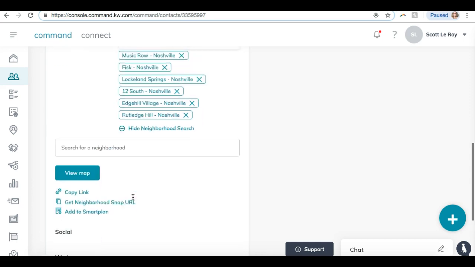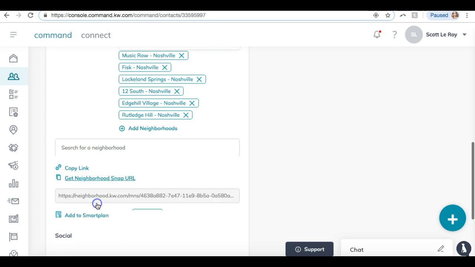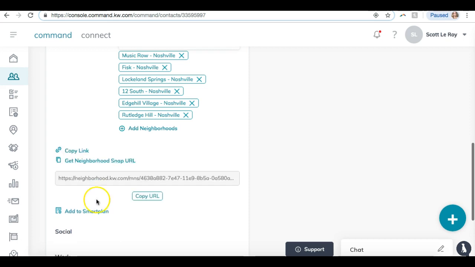So the cool thing about this is now I can actually create a landing page that I can send to this person, and they can view more information about the listings in those neighborhoods. So I'm going to click this link down here that says Get Neighborhood Snap URL. You can see the link here. I'm going to click Copy URL, and that has been copied.